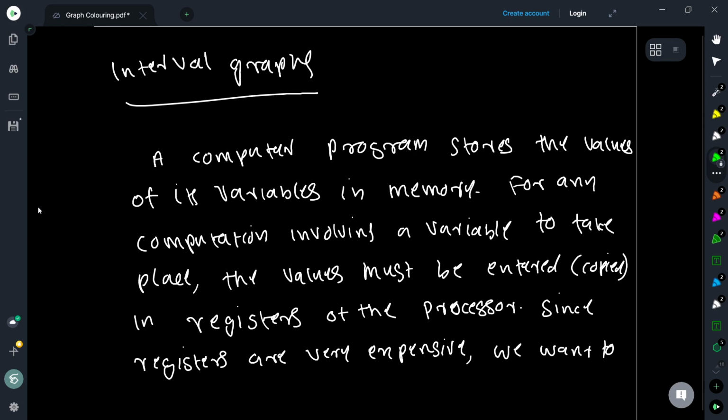So let us say we have a variable, and you are going to copy it to the register to do the computation. Now the question comes: how many registers are we going to require to run this program?